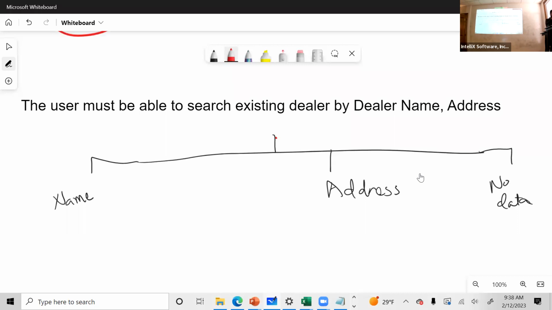You said first name, last name. You said the dealer name won't be first name, last name. Why? Because the dealer name is not a personal name, it's the name of the dealership. It's not an individual. So the name is one. Okay.